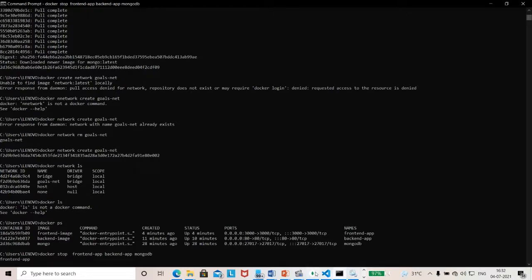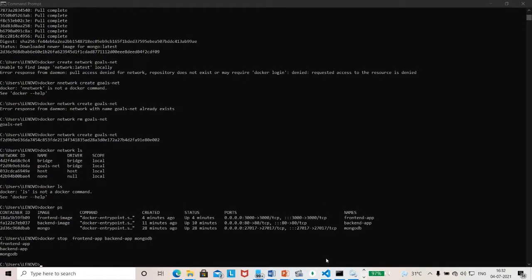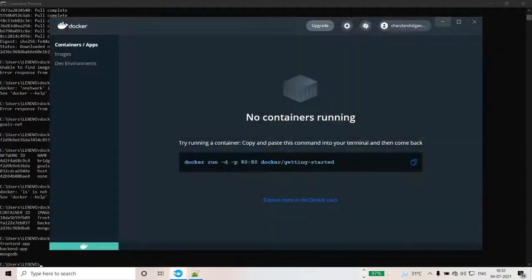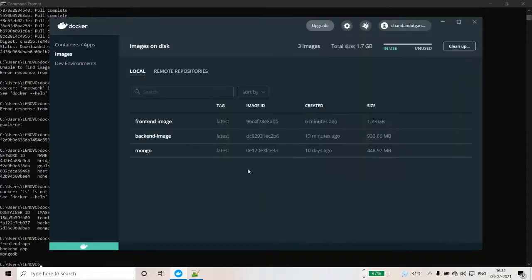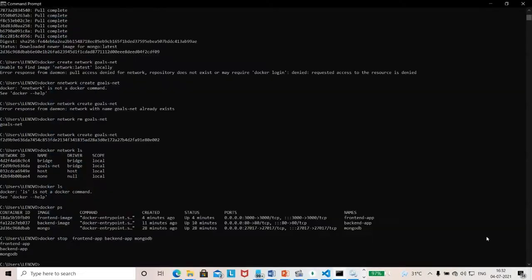We can see if we go to the Docker desktop, it will be easier. Here, front end, all the images are there, but the containers are removed. So we don't have the containers. Now what we will do is we will just start the containers with the network. Let us run the containers as we did earlier.